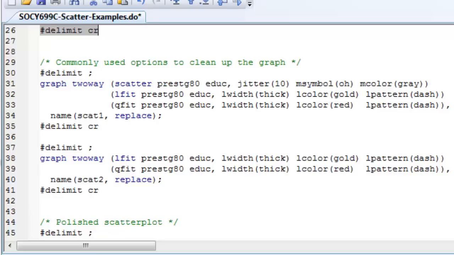The msymbol oh will make the markers smaller. So instead of having these big blocky dots, we're going to make them a little bit smaller. And then the h says to make them hollow. So that's a lowercase o, lowercase h. Smaller and hollow. Then the mcolor is going to change the outline of those dots from that dark navy blue to a lighter gray. That should make those points recede somewhat into the background.